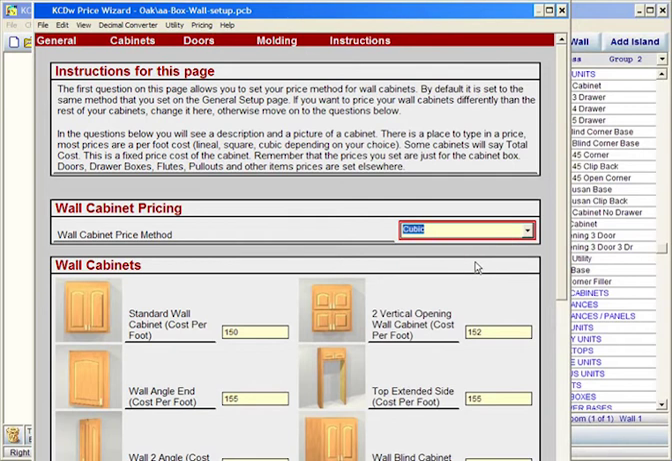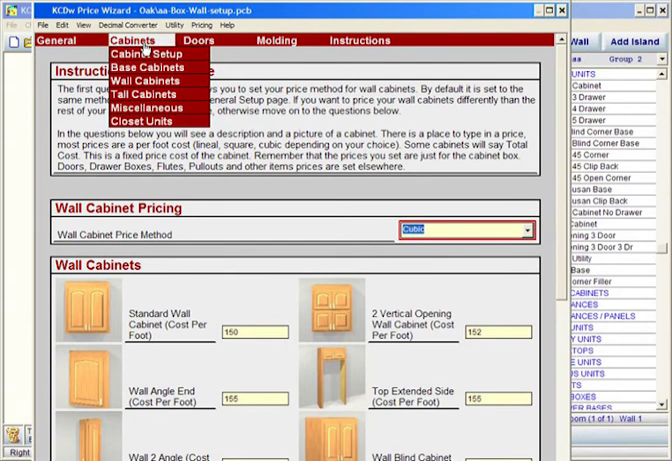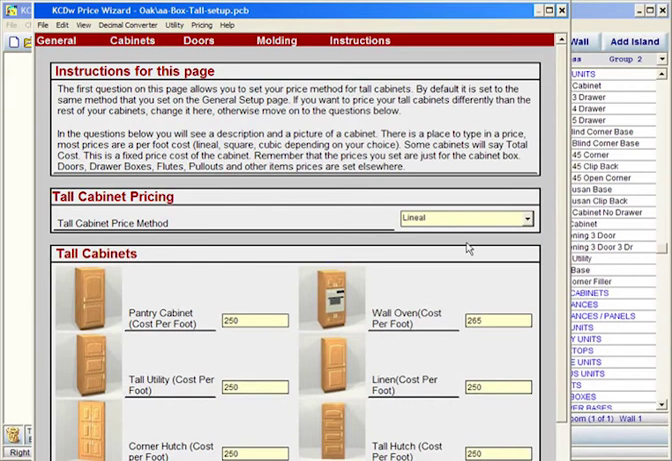Now, what you're going to find under cabinets is tall cabinets. Well, once again, set those up however you want. This is set for lineal. Well, we can set it for square foot. Doesn't really matter. But we break it down enough to where you should be able to come up with a pretty good price method that works really well.